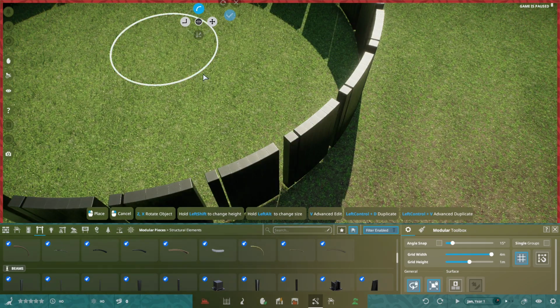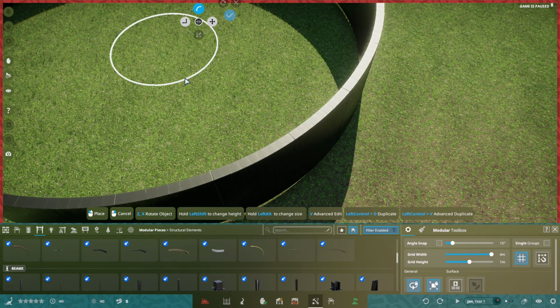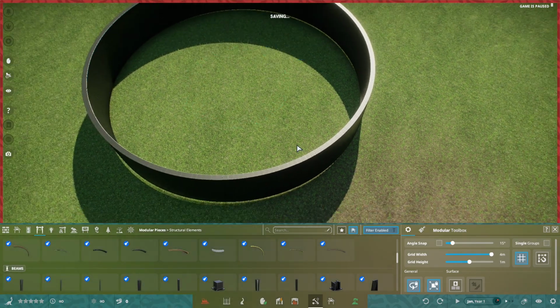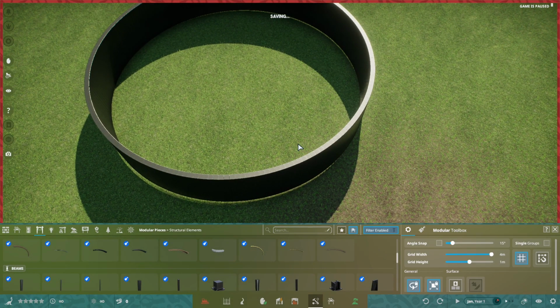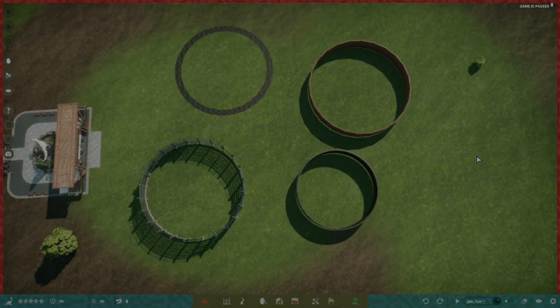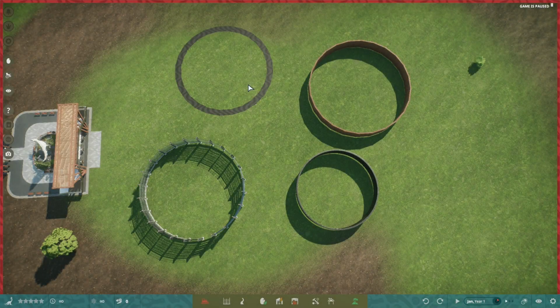You don't have to use metal beams, you can use pretty much anything in the game. Fill that in and there you go, you have got a metal circle. And there we have it. We've got a circular path, we've got a circular habitat with habitat barriers, we've got a circular building what's on the grid, and we've got a circular building what's off the grid, what you can create with pretty much any item within the game.